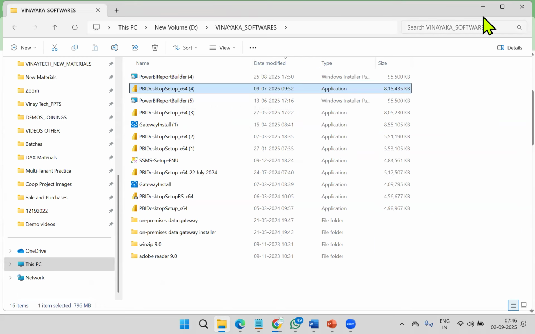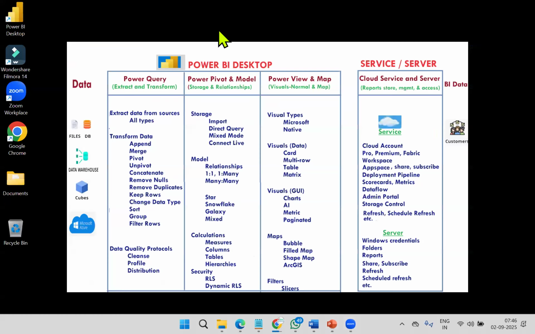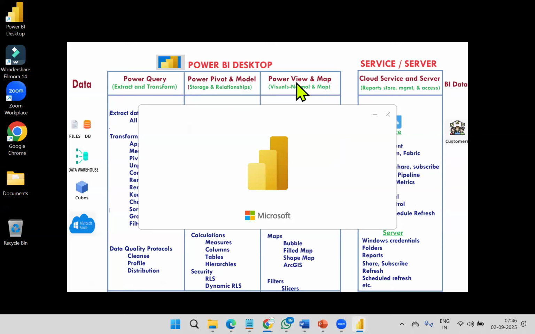Once it is installed, you see an icon on the desktop. On your Windows desktop, this is my Windows desktop and Power BI Desktop is here. I will click on this. So on the Windows desktop, Power BI Desktop software is installed.